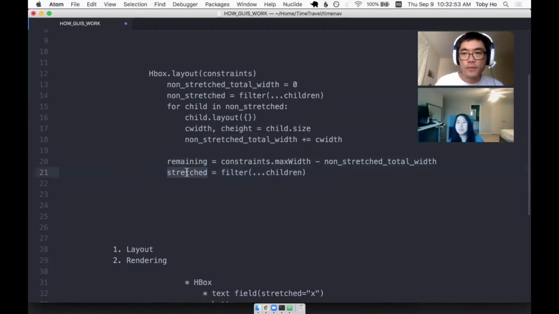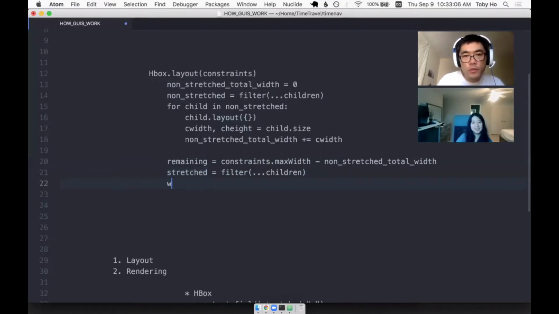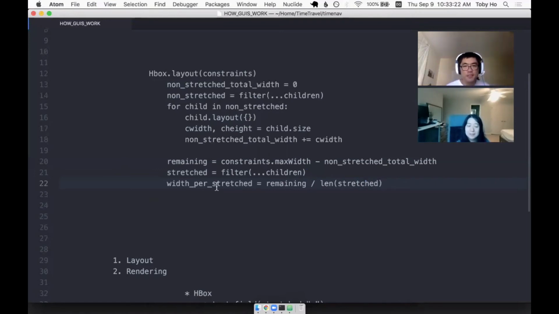So what if you have 2 that need to stretch? Do they each take half? Yeah, each of them takes half. Okay, that's cool. And you do something like width per stretch equals remaining divided by how many stretched there are. This is the width per stretch.